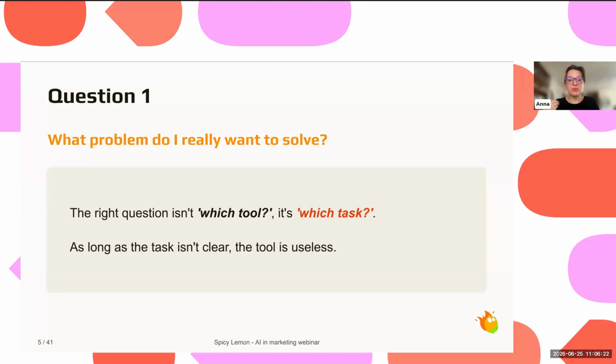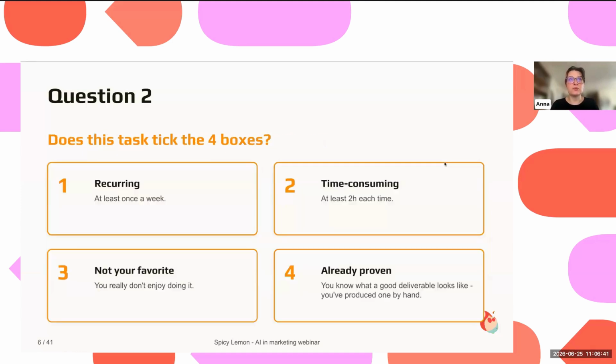So always start by asking yourself which are the tasks that take you most of the time, that you really don't like doing, and which are recurrent. And start by automating those. And please don't start automation with something that is not relevant to you, because you are not going to use it. It's just going to be a struggle and it's just going to take you time. And it's not what we're looking for.